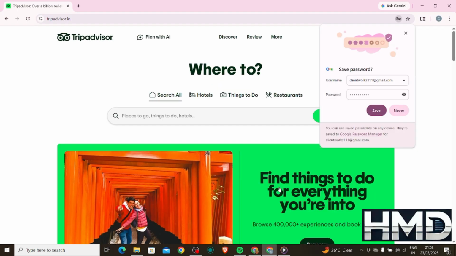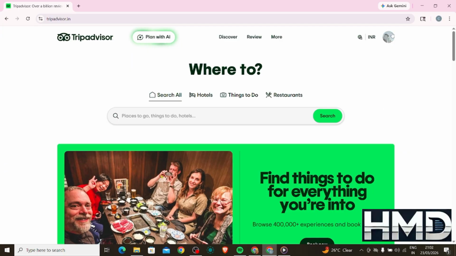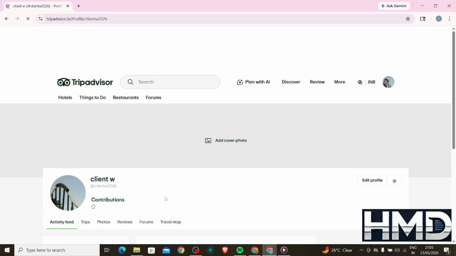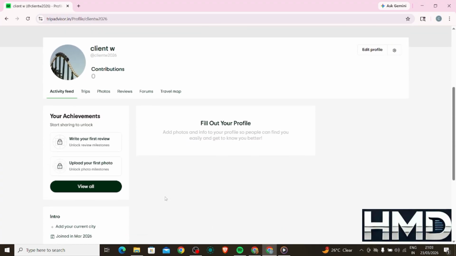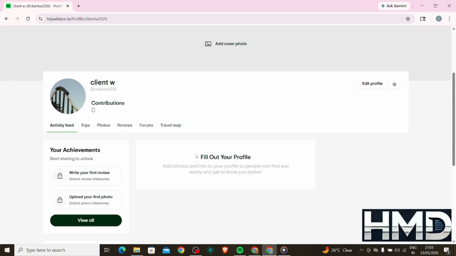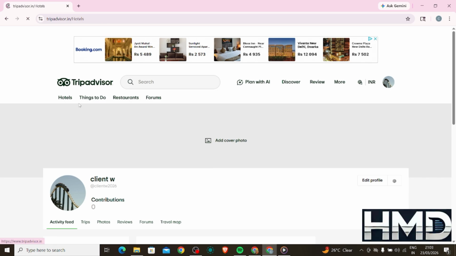Now you can set up your profile by adding your name, profile picture, and preferences. This helps personalize your experience on the platform. With your account ready, you can now explore hotels, restaurants, and attractions, read reviews from other travelers, and even write your own reviews. You can also save places, create travel plans, and manage bookings easily.